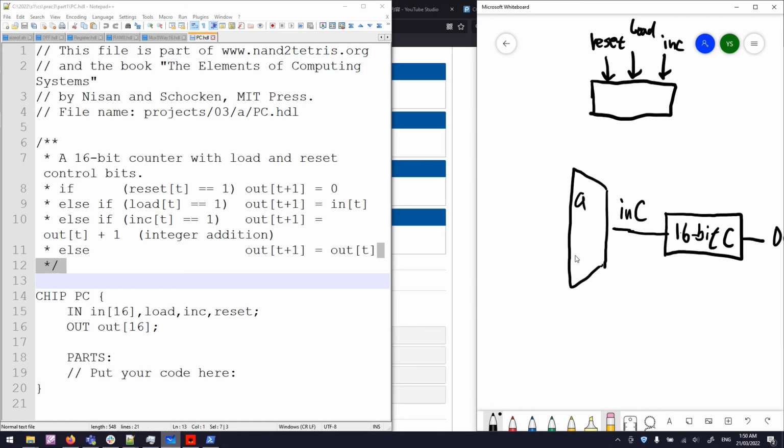The mux has A and B. This signal is called reset. So when reset is 1, the output which is here, inc C, is the input to the counter and will be copied to the output at the next t+1 time. So B will be false. False means 16-bit 0. It resets the counter.